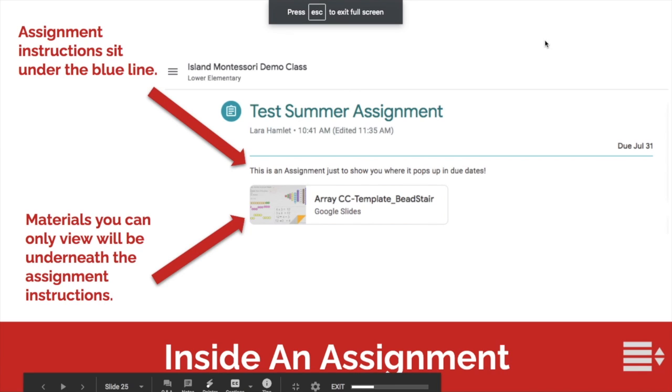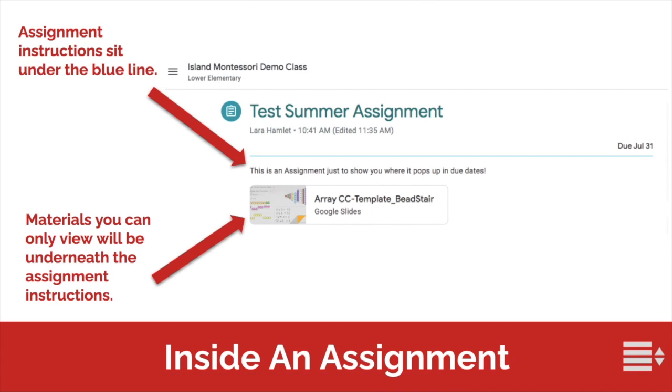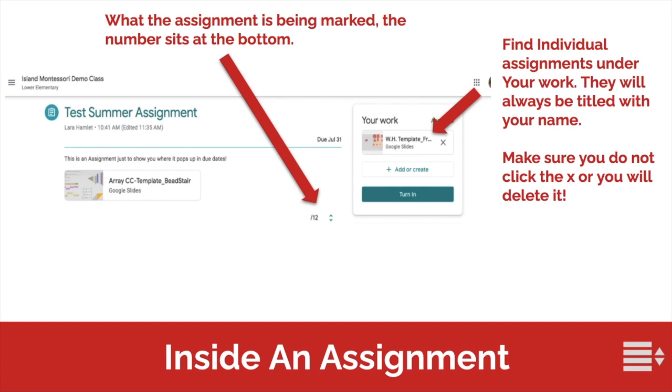So you've done it. You have gone into the classwork page, you clicked on the preview, and now you are inside of that assignment. Our assignment is called Test Summer Assignment. And once you're inside, you'll see two important things first and foremost that you'll need to look at. The first being underneath this blue line are the instructions. This is how you will complete the assignment. Then below that are any materials that your teacher has added for you to view in order to complete the work.